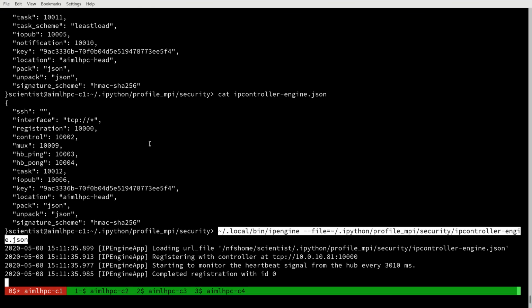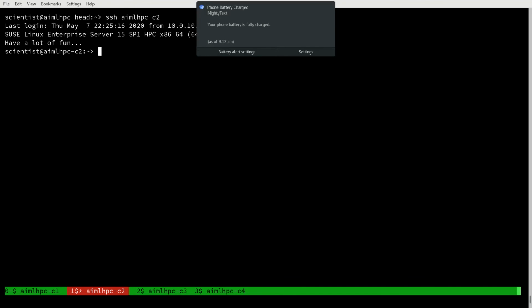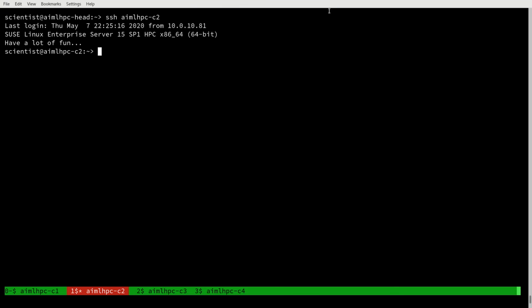So I just switch now to the compute 2. I haven't logged in yet, so let's do that. AIML HPC compute 2. So there we are connected to 2. And because this is my NFS home directory, I can run exactly the same command. I've got the exact same software installed in my .local directory, and I've got the IPython profile shared. What a benefit that this shared file system is using NFS.